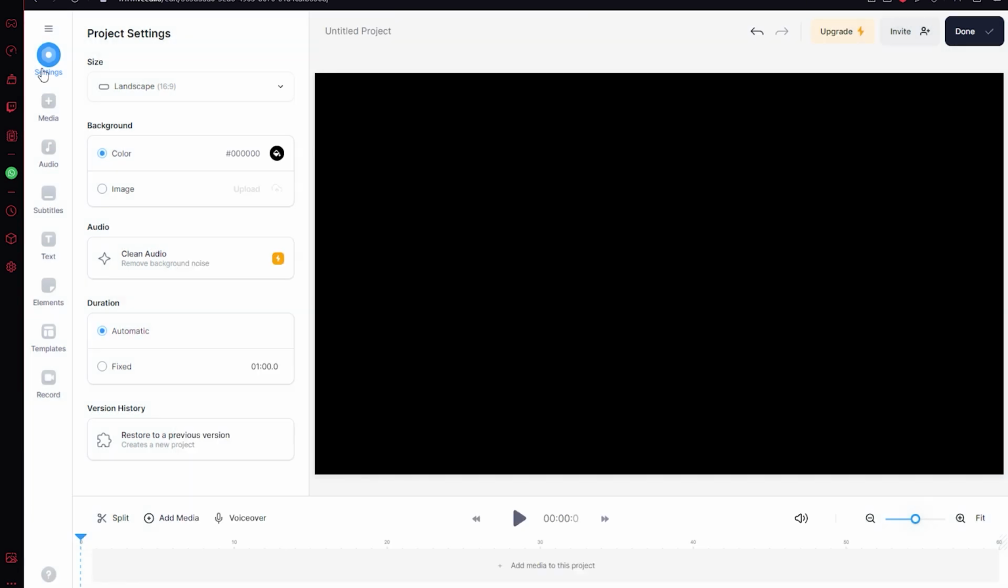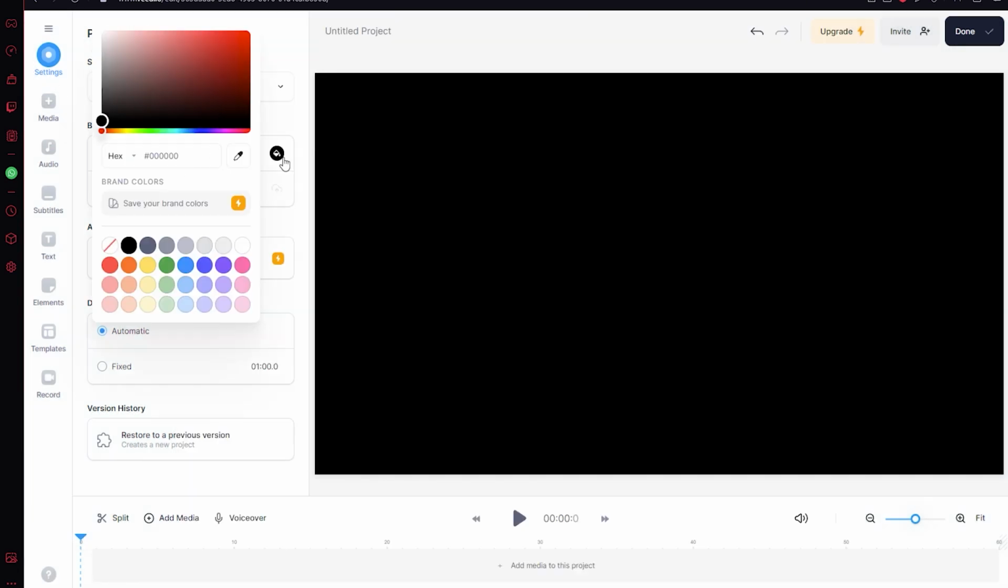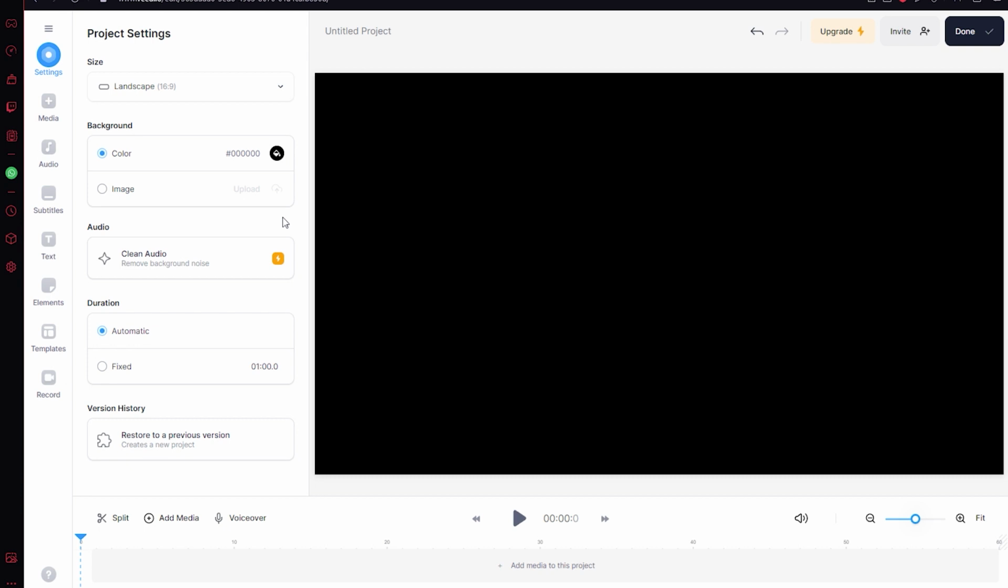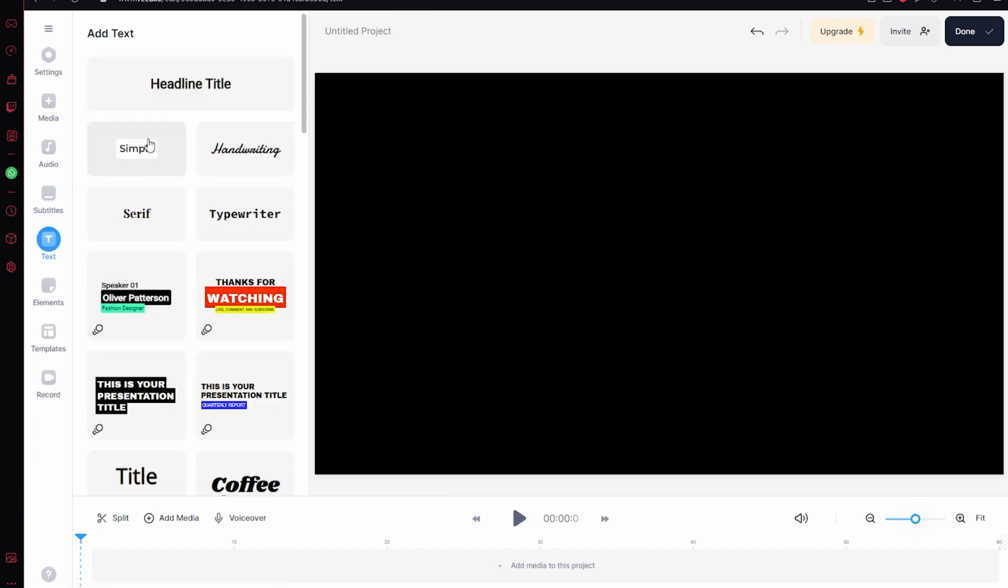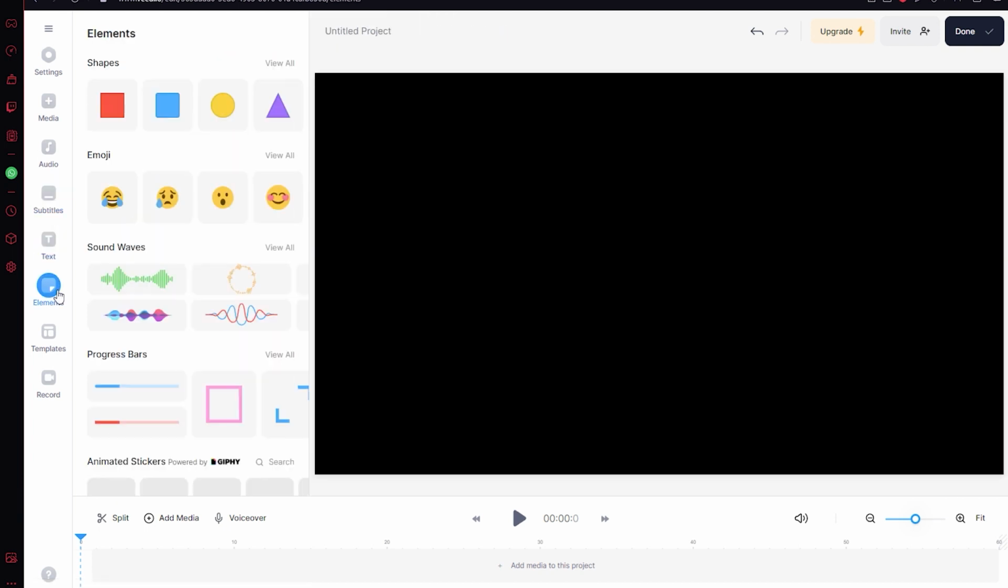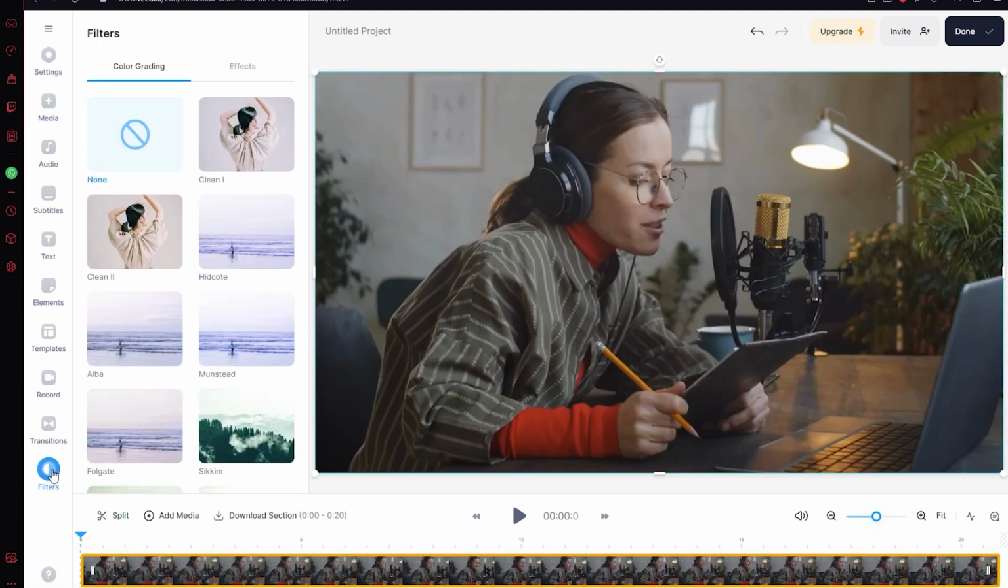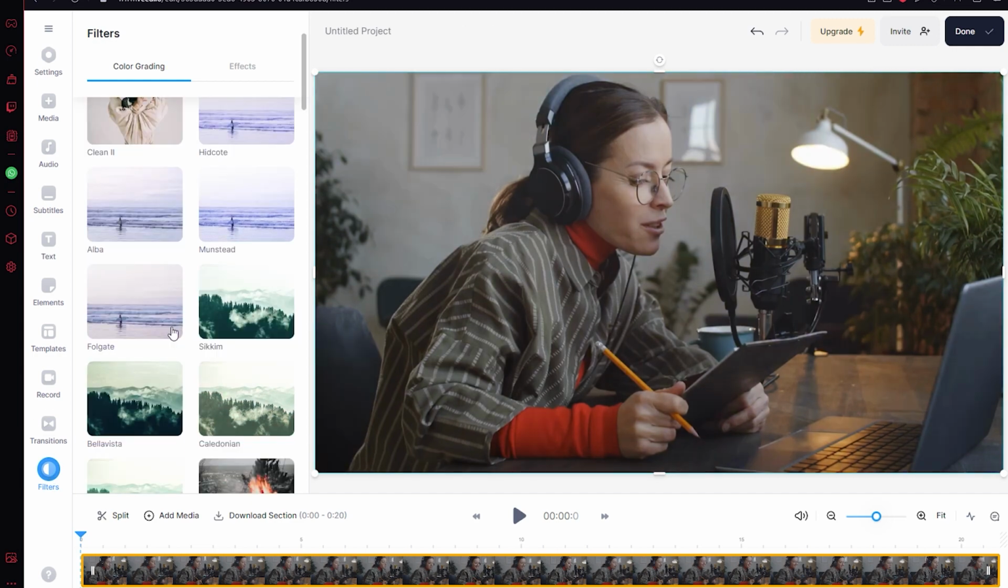If you want, you can change the background color of your video by clicking on Color. You can also change the video settings by selecting Media. By clicking on Subtitles, you can add and customize your subtitles and put customized text by clicking on the Text button. You can also add images, progress bars, sound waves, emojis, and shapes. There are also filters and the ability to change the speed of your video. When you're finished, click the download button.